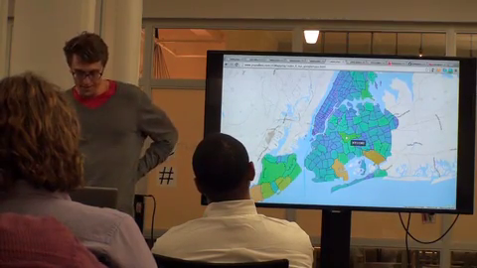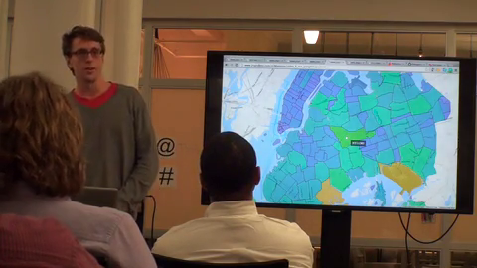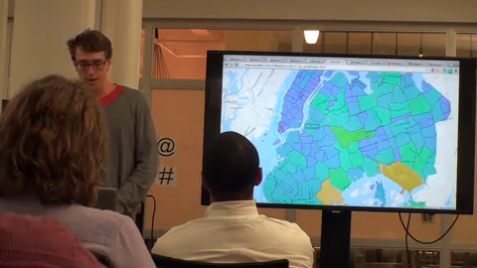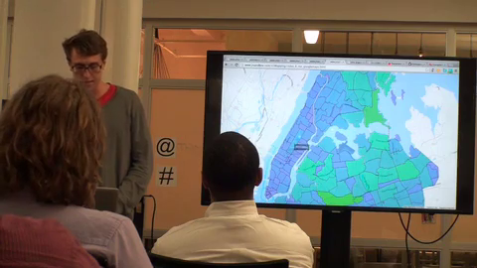So we can zoom in, and we can wait, right? There's a big lag here, right? So if you're plotting all the zip codes in New York City, you're starting to push the boundaries of how much data, how many vertices you can plot.